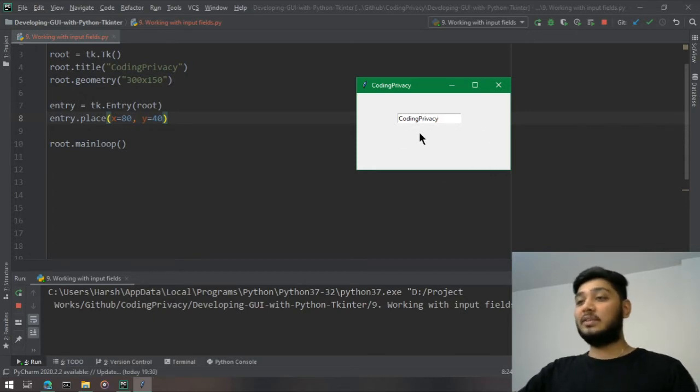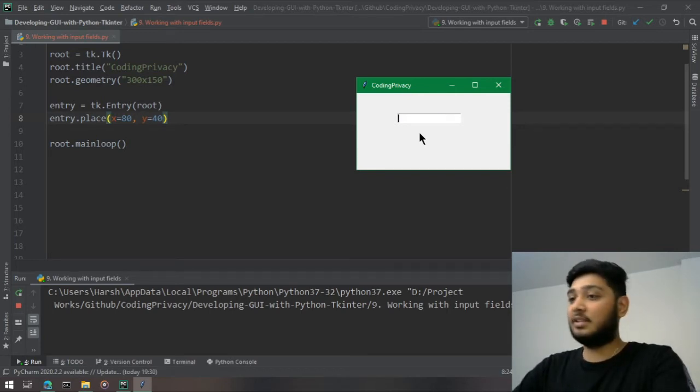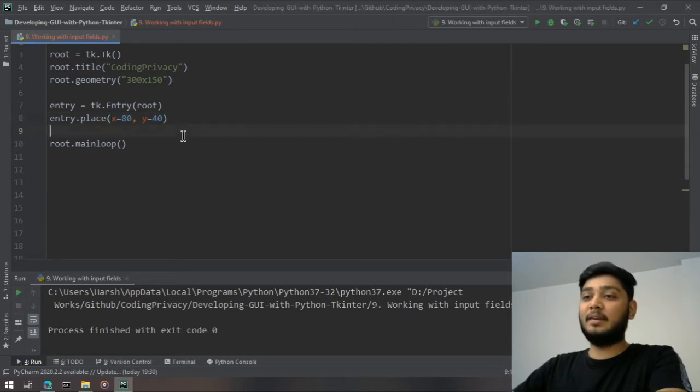So what we can do is create a button. We have already seen how to create a button and attach it to a function in the previous videos. So we can create a button, and then attach it to a function. That function will fetch the value from the entry widget, and then we can show it on the window again. Sounds cool, right?